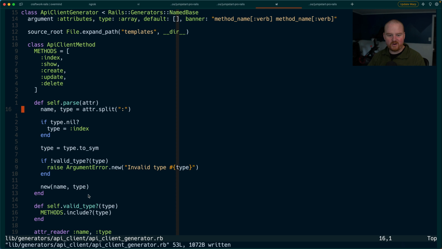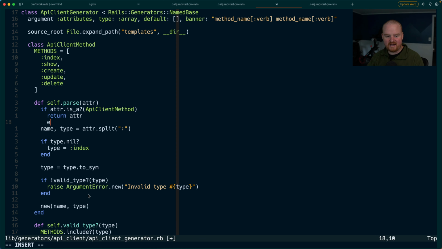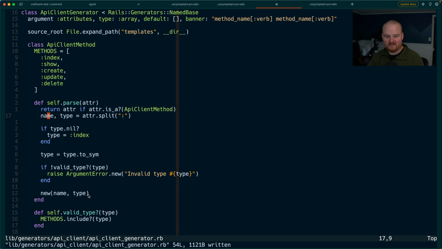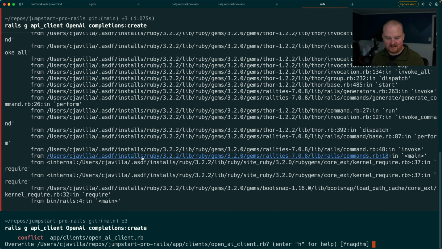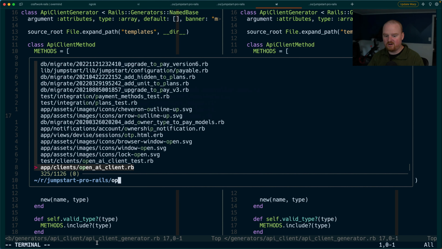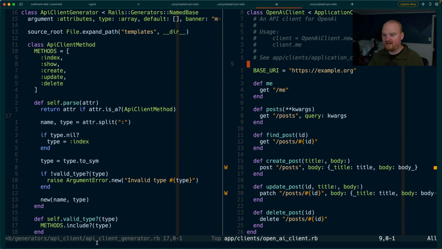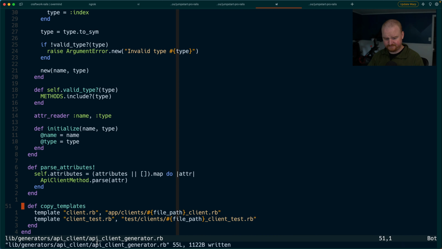Okay, so if we call parse, if adder is an API client method, we'll just return adder. I don't know why it's built like that, but that's something I found as I was hacking on this stuff. Okay, is there a conflict? Yes, I'm just going to say yes, regenerate them. And let's take a look at our OpenAI client. All right, so nothing changed, right? Nothing changed, but we do have, or we should have, some attributes now.